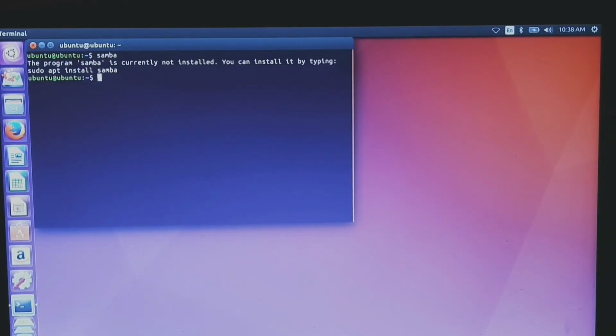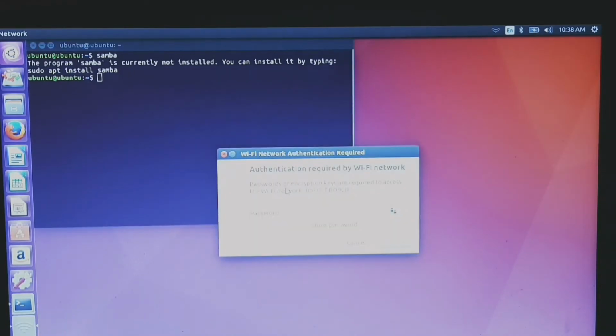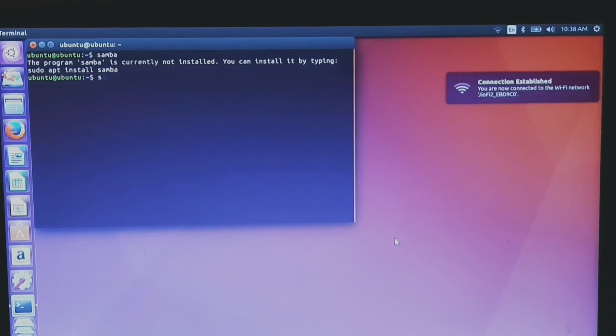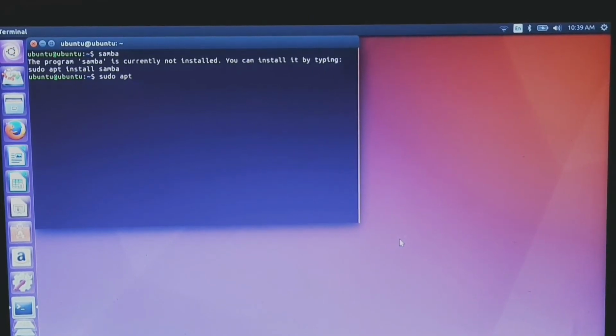First type Samba to make sure that the software is installed. Now it's showing that the Samba service is not installed. So connect to Wi-Fi. To share files from Windows to Windows over the network, we use the FTP protocol. To share files from Linux to Windows, we use Samba.